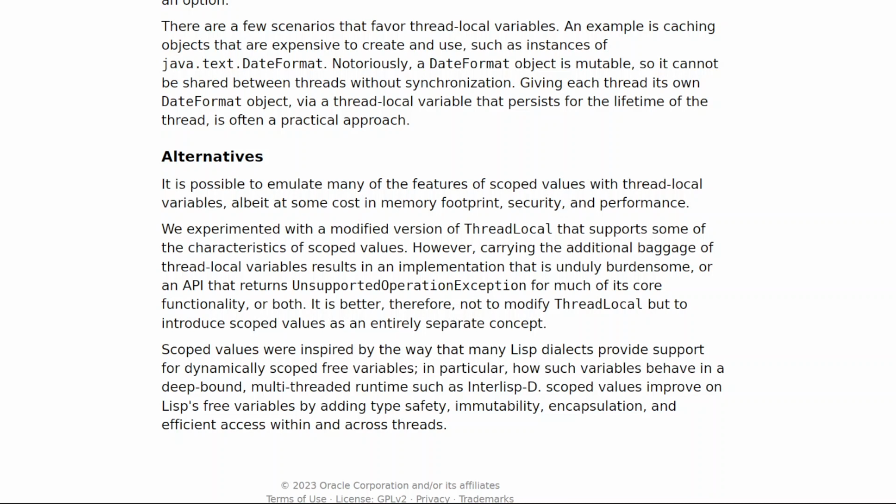Scoped values were inspired by the way that many Lisp dialects provide support for dynamically scoped free variables, in particular how such variables behave in a deep-bound, multi-threaded runtime such as InterLisp-D. Scoped values improve on Lisp's free variables by adding type safety, immutability, encapsulation, and efficient access within and across threads.